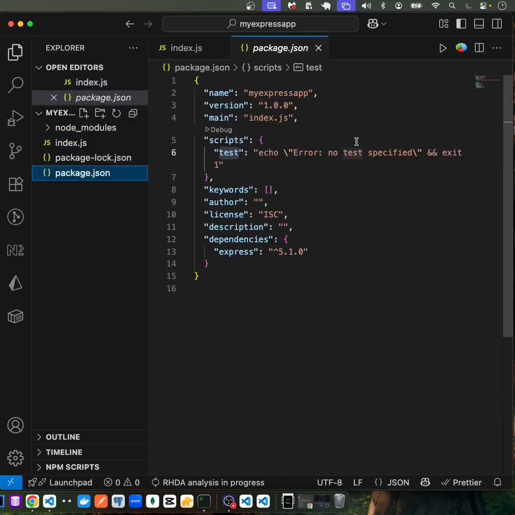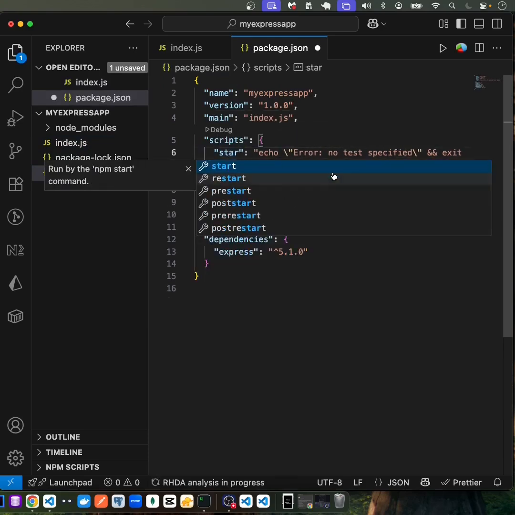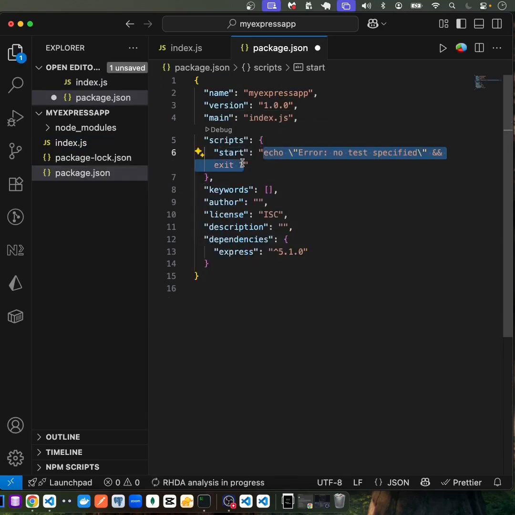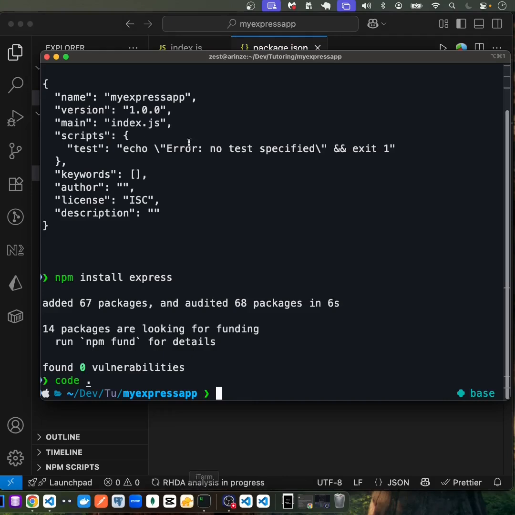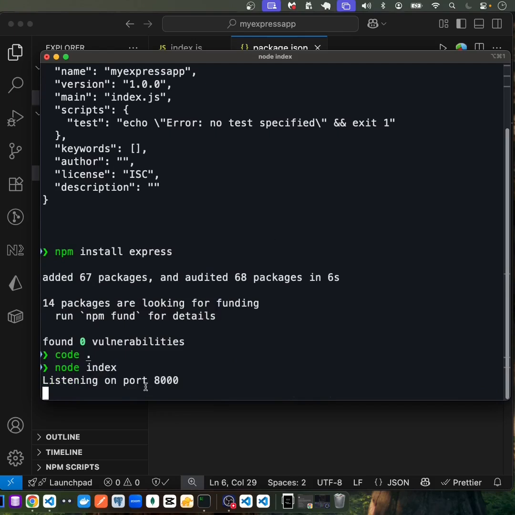To run this application via a script command, I'm going to come here and add a command called start. You can call it something else. What this is going to do is use Node.js to call this index file. So we say node index.js. You can do this without the script command. You can say node index. Since it's an index file, it's optional to put the .js.